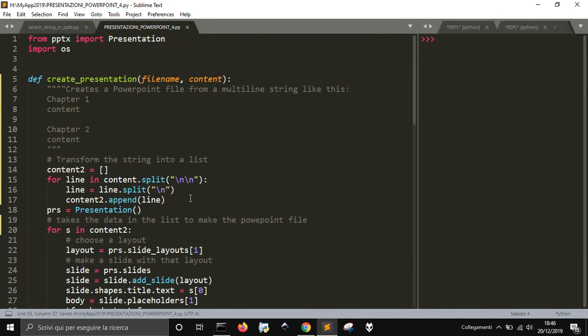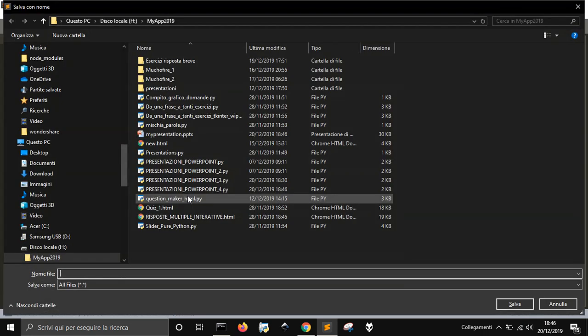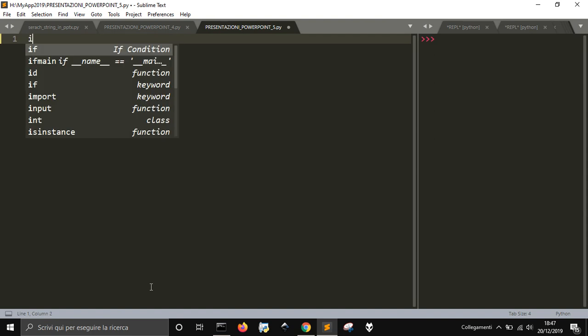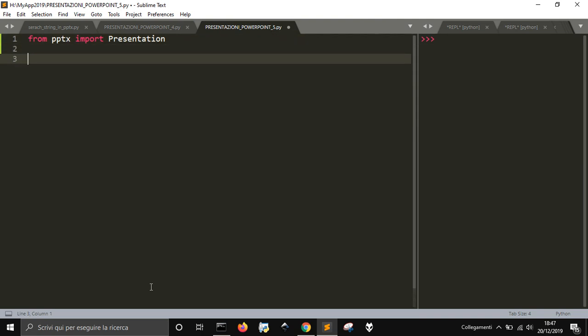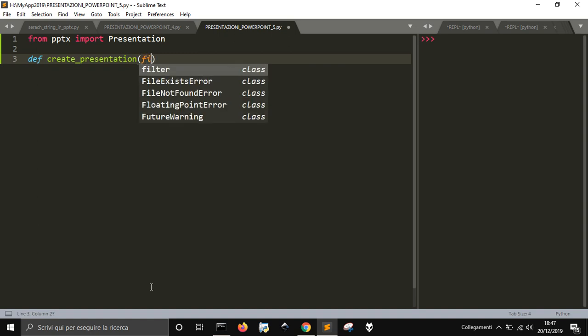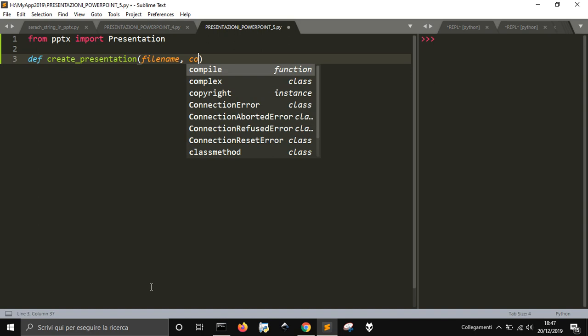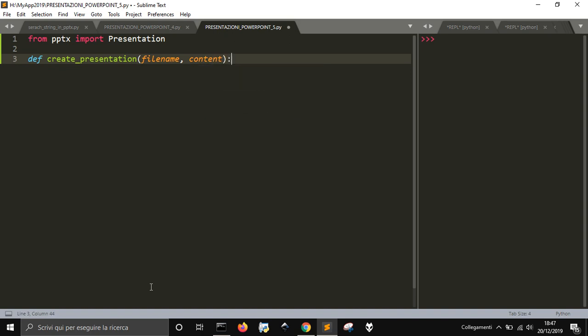Let's rebuild our script from scratch. Let's save it as my version number 5. Okay, so first of all we have to import from pptx that you just installed. You have to import Presentation, that is the class that will allow us to create our new pptx file. So we are going to create a presentation. This function allows us to create it, we just have to pass the file name and the content. The content will be, as I told you, a multi-line string like this.